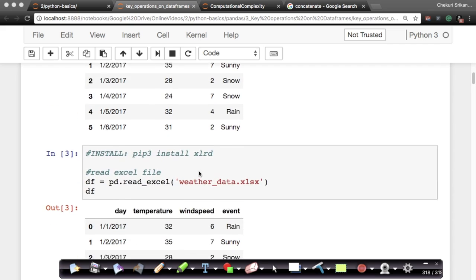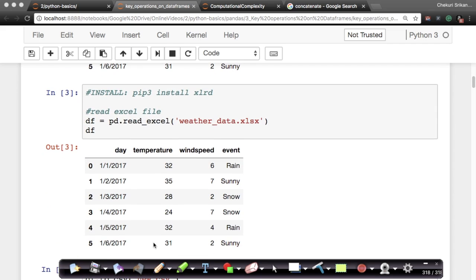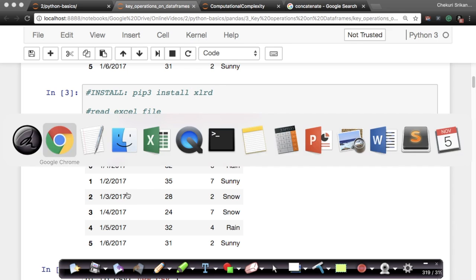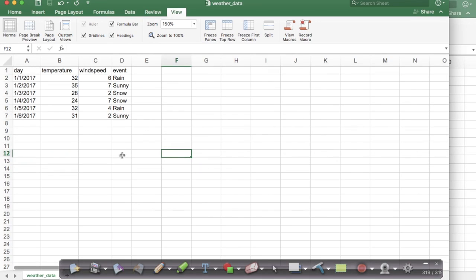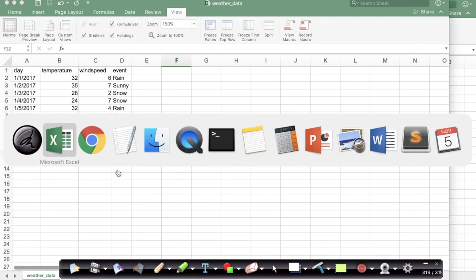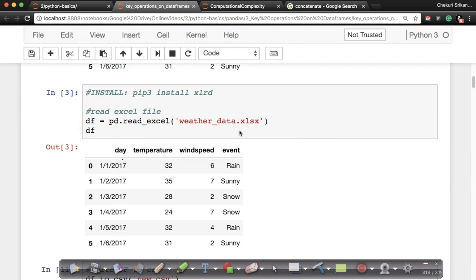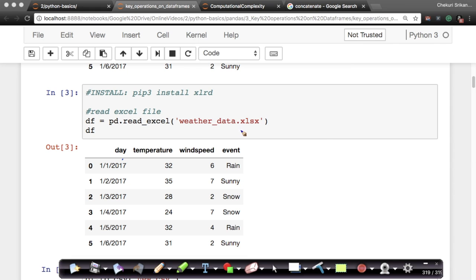Now to do the same thing with Excel, you'll have to do a slight hack. You'll have to install a package called xlrd. You can install this by just saying pip3 install xlrd. xlrd is a package which helps you load Excel files. Again, it's very, very simple. You say pd.read_excel and you give the name of the Excel file. Now let's open this Excel file and see how it looks. I'm just going to my Excel file here. This Excel file is called, let me look at the code, weather_data.xlsx, right?